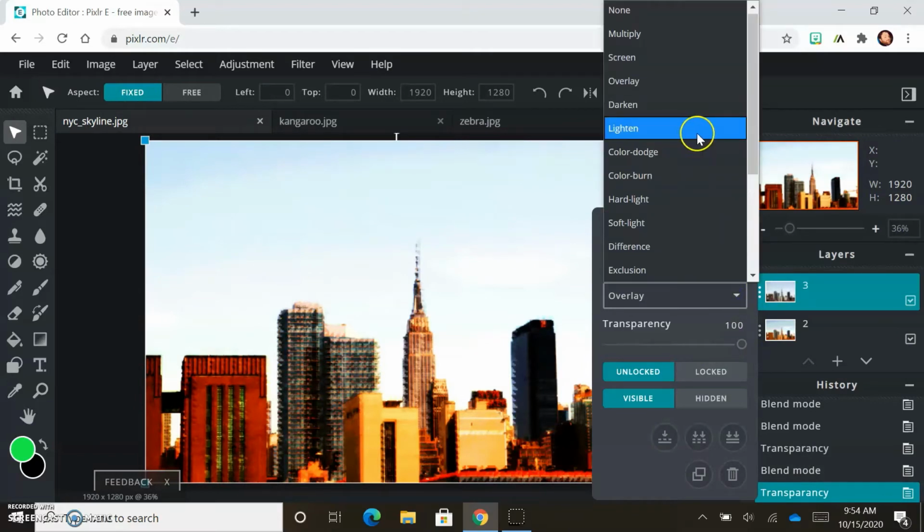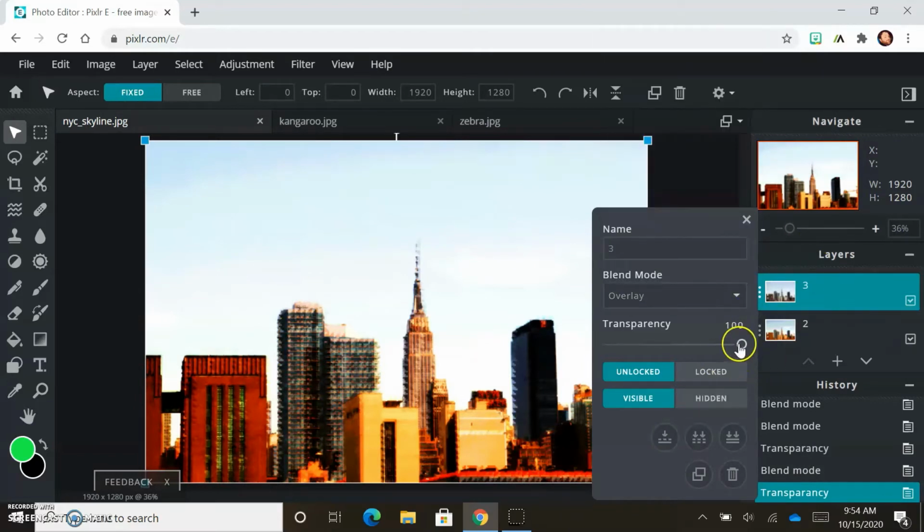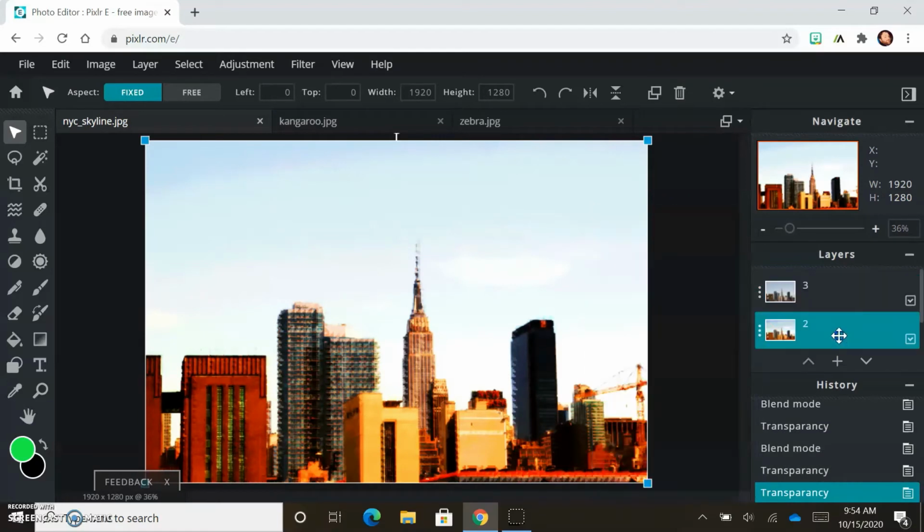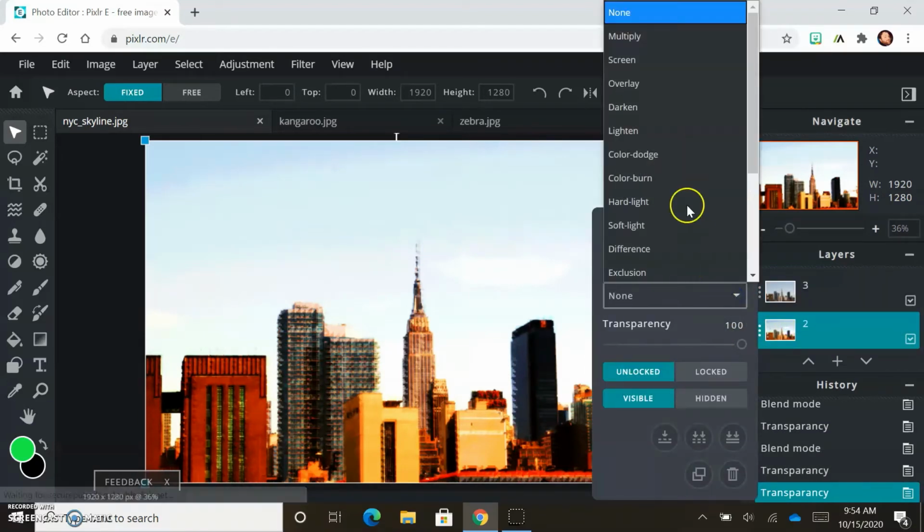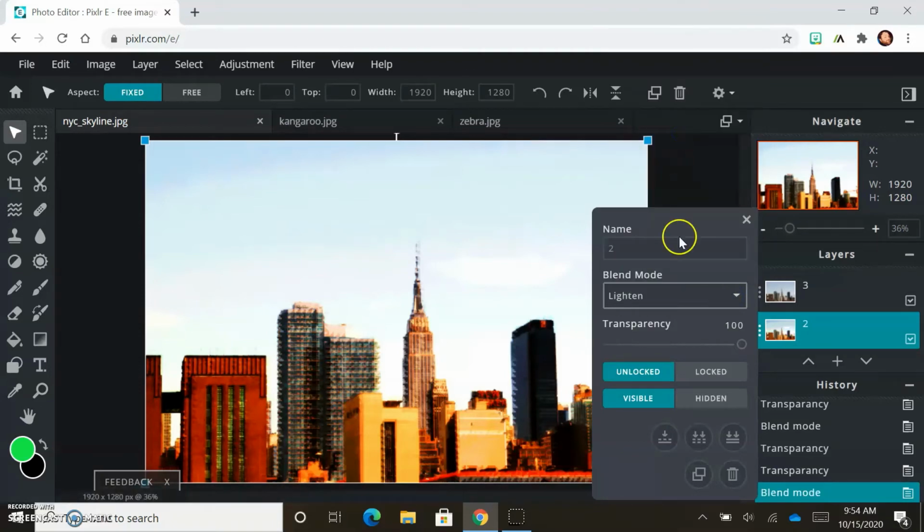Or what did I do? I can't remember what I did. I'm going to dial it back a little bit. Now on 2 here, let's use another blending mode. Let's just lighten it because it's getting kind of dark. Screen also generally lightens it as well.